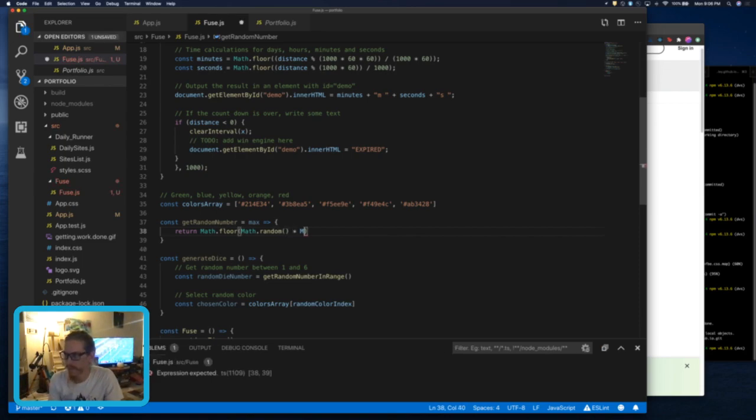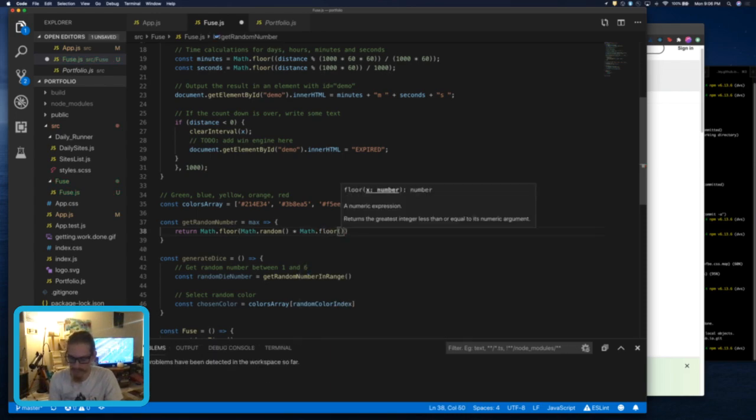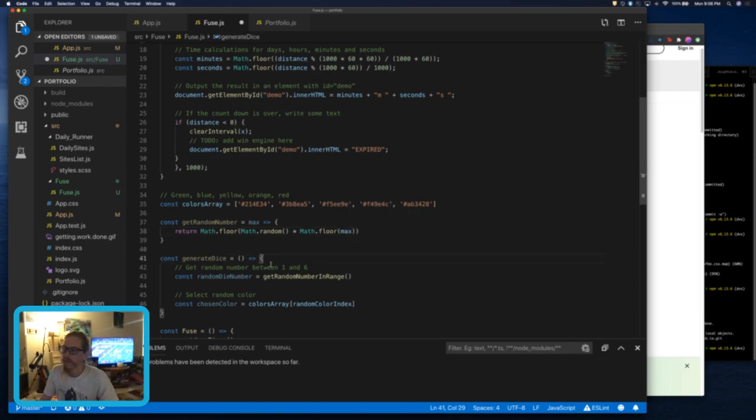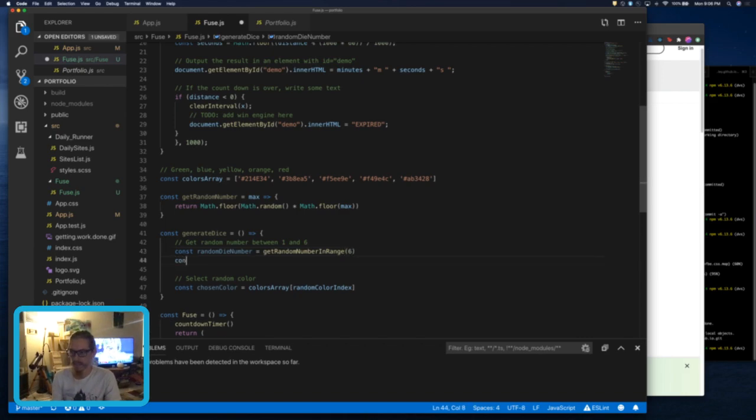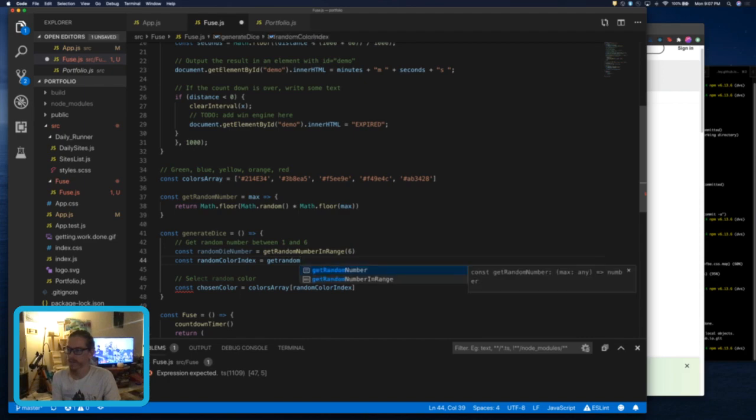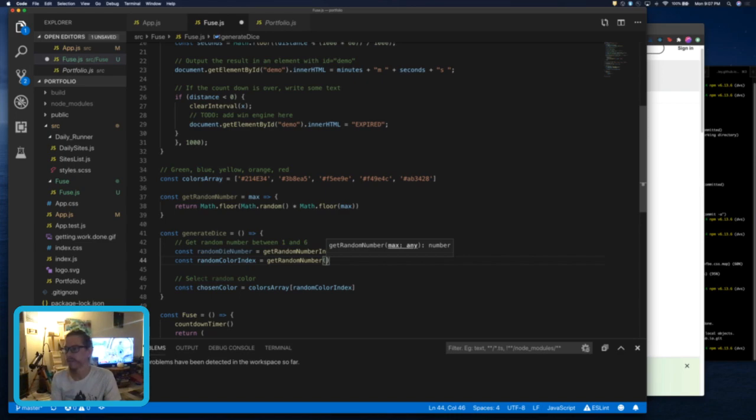Times that by math.floor again, and inside floor we're going to hand it max. I think that was right. And then we need to hand this, we're going to say 6, and const random color index. Thank you. It's going to be get random, come on, autocomplete. There it is. Number. Ooh, I need to fix that. Okay, get random number. I'm going to say 5.